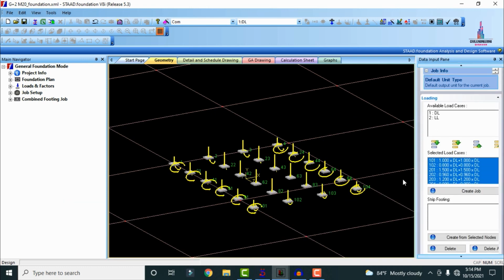Now we have to create the strips for this respective foundation. For that, firstly I am selecting the first foundation section. Again I am selecting the second foundation section. In between these respective sections, I am clicking on create from node to node. Again, in the same process, I am selecting the second node, third node, and clicking on create from node to node. Again, in the same process, I am selecting this column, and creating this respective foundation.